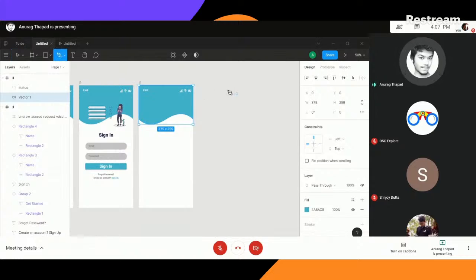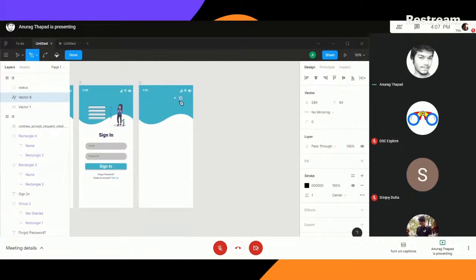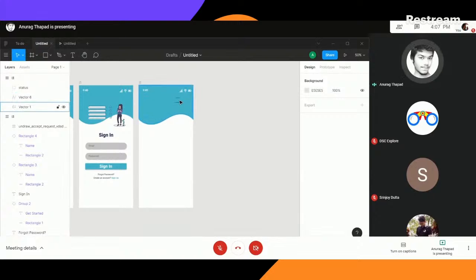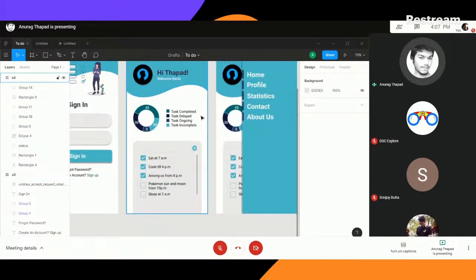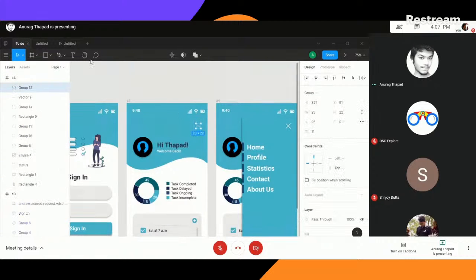We can make that menu by using straight lines and grouping them together like this. We can change the stroke which way you want, but I'll just copy it from here.